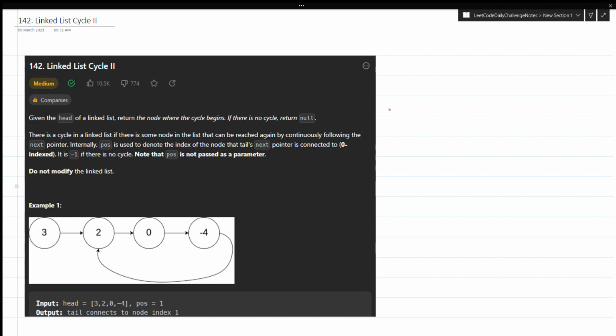Hi everyone, let's start solving today's LeetCode daily challenge, which is 142, Linked List Cycle 2. So let's try to understand the question first. Given the head of a linked list, I need to return the node where the cycle begins. If there is no cycle, return null in that case.